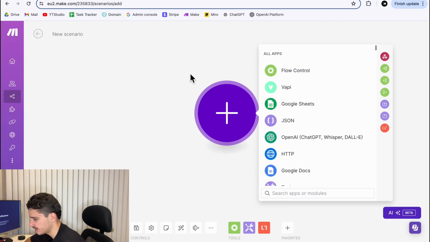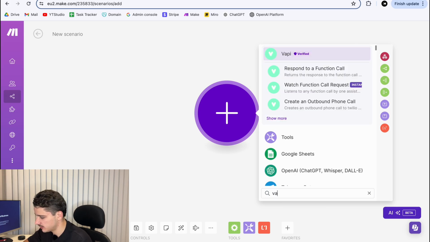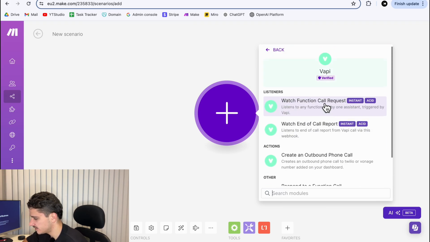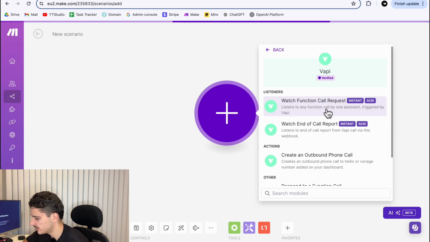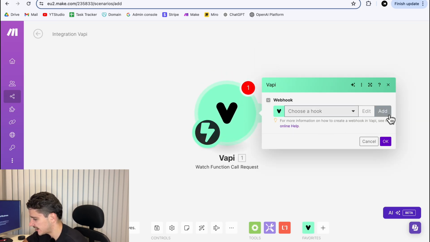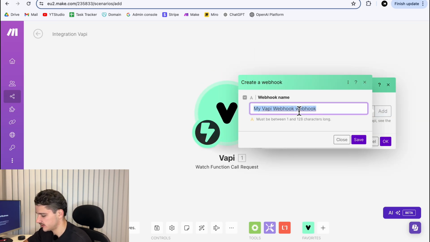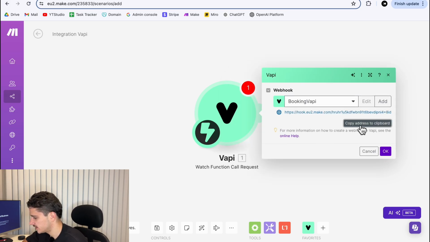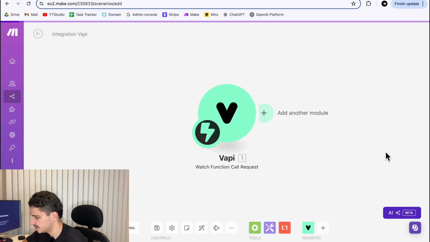Okay, we have a new scenario. So same again, we are going to look for the Vapi module. And then we are going to do the same, watching a function call request. And then we're going to add a new hook, and this is going to be called booking appointment, or just booking. Vapi is good enough. You can name it whatever you want, doesn't matter. Save, and then we're going to copy that address to clipboard, hit OK.